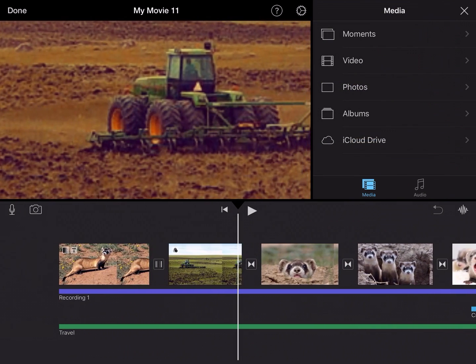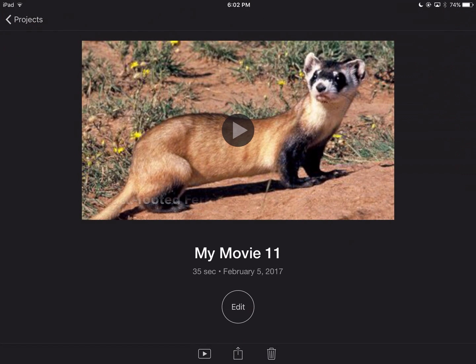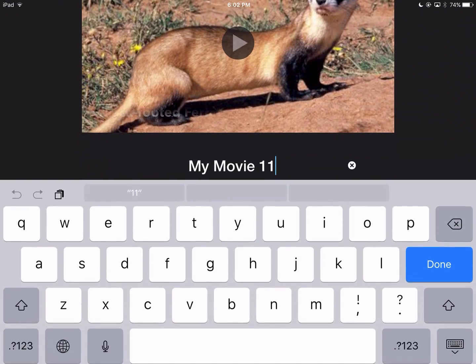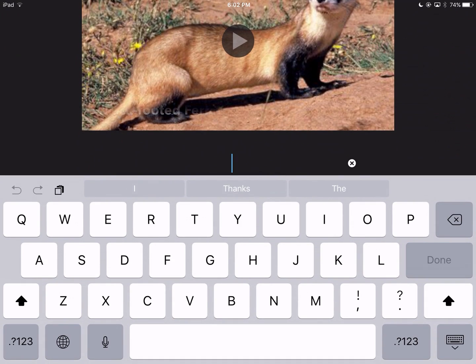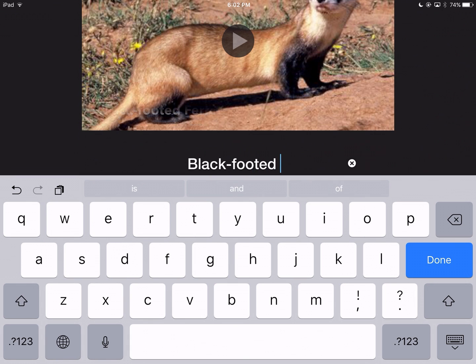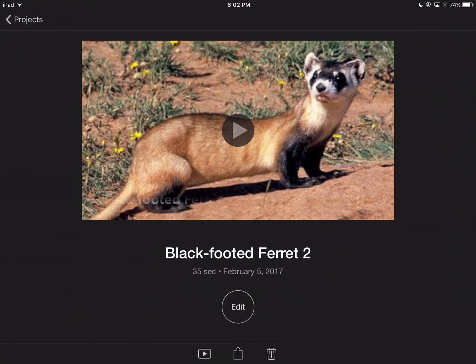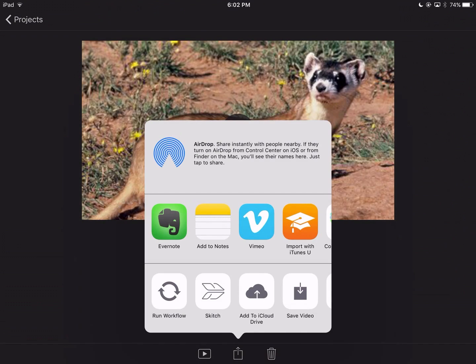Now I'm going to tap done in the upper left-hand corner. And we want to give this a legitimate title, so tap the words My Movie 11. Hit that X to delete that, and we will call this Black-Footed Ferret 2. Done.